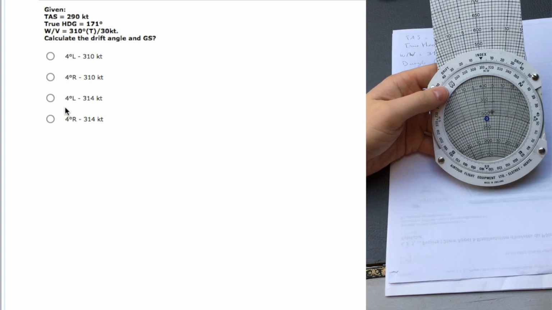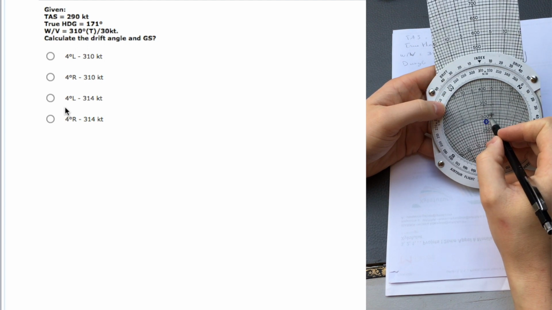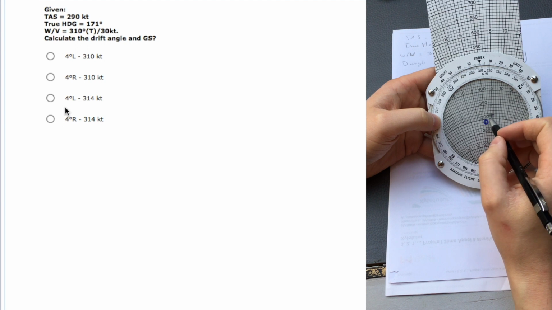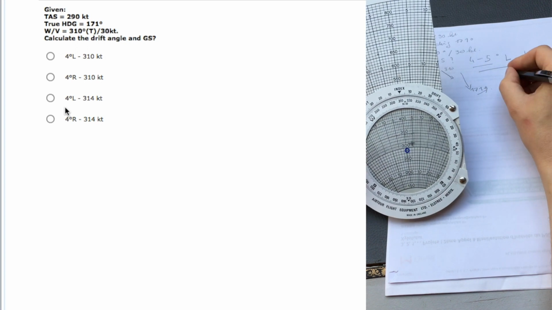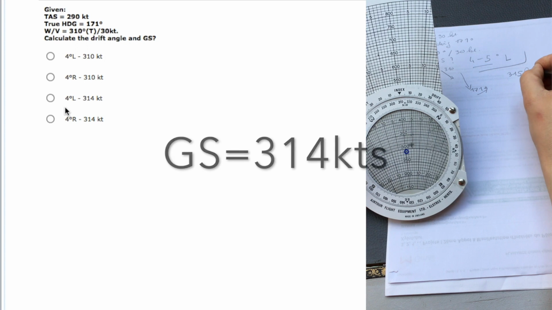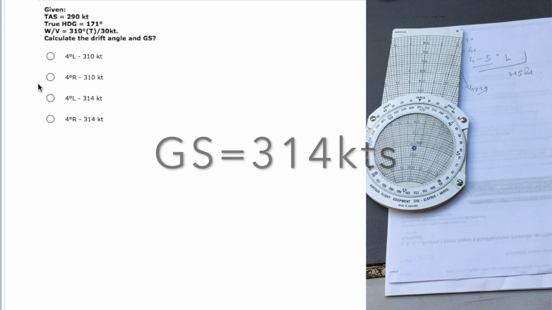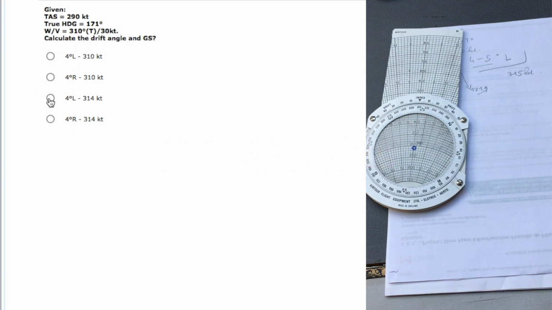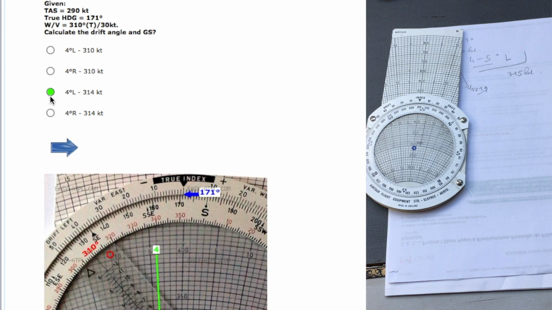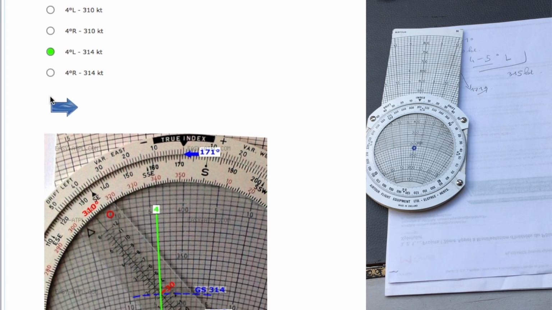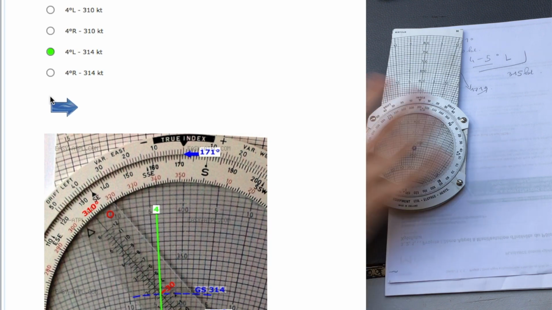For the speed, we can now directly read the speed of the wind. No, that's not the speed of the wind, sorry, it's the ground speed. The ground speed is 310, 20, between 10 and 20, I would say 15, 315 knots. Now we have drift 4 left, 310, 4 left, 314, I would say 314. This is correct. So we have drift 4 left and a ground speed of 314.